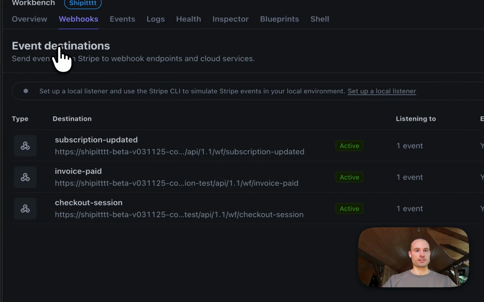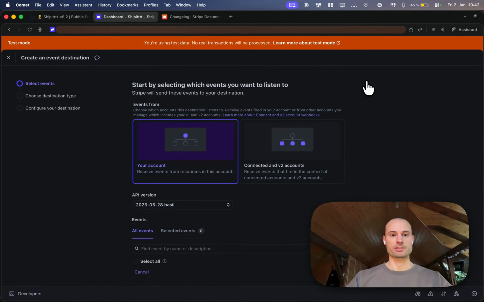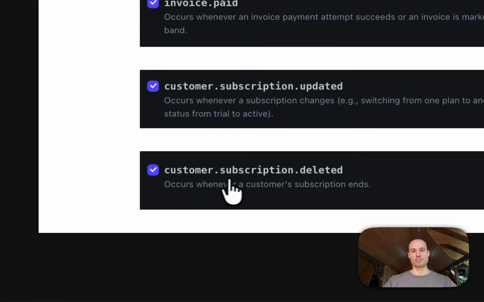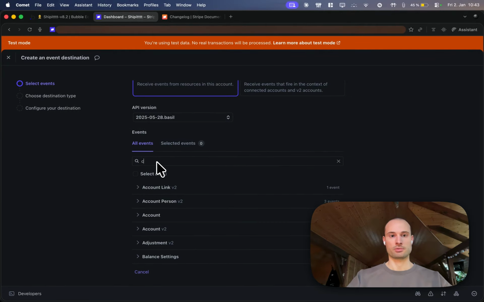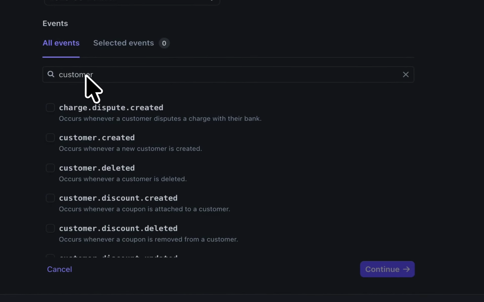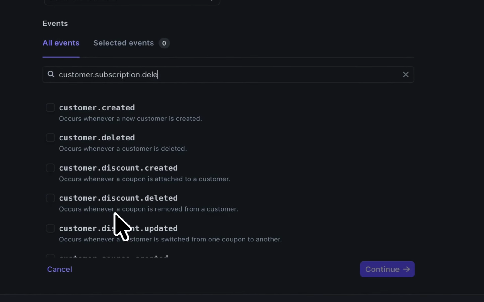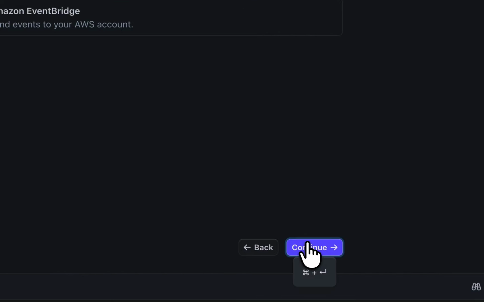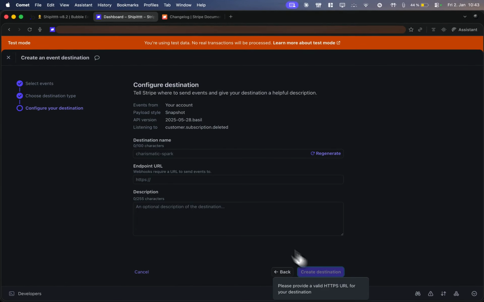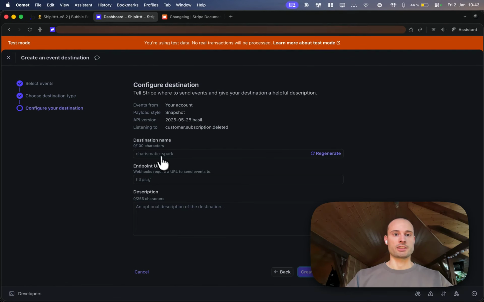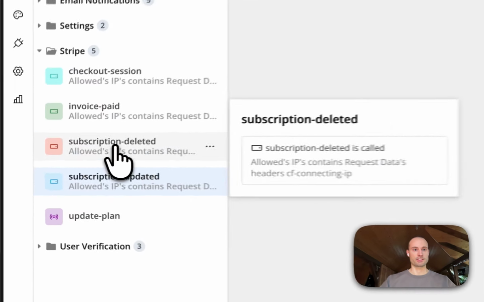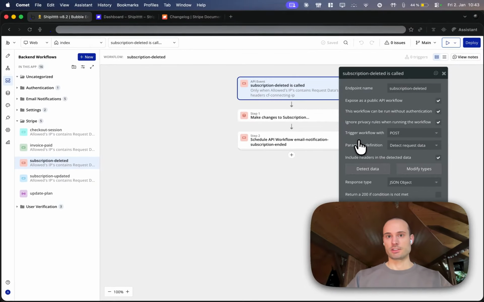We go back to event destinations where it gives you the overview of all our webhooks. We click add destination. We are now searching for the customer subscription deleted webhook. We checkmark it. It's the webhook endpoint. And again, the endpoint URL and destination name we're going to get from our template. In this case, it's the subscription deleted one.